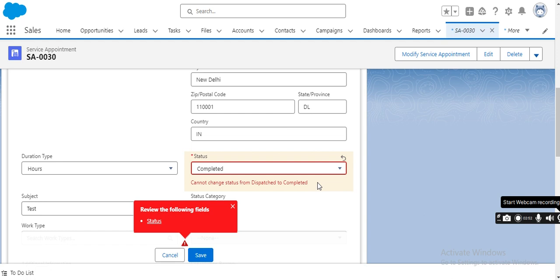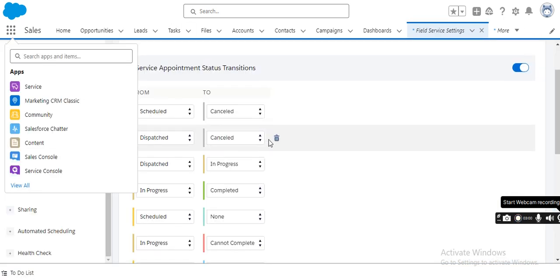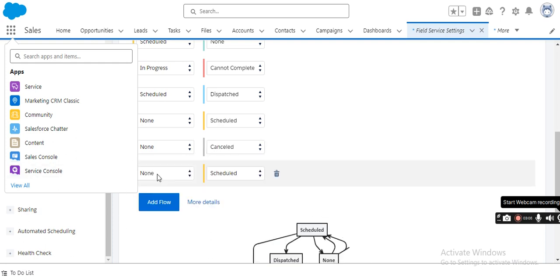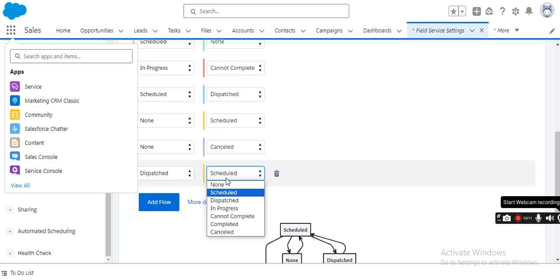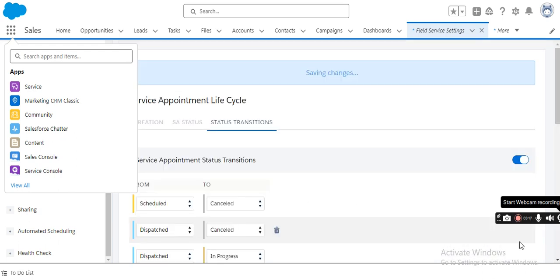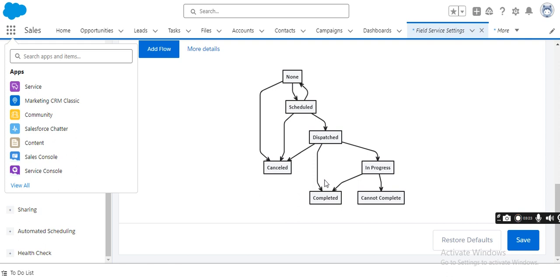But suppose we have a requirement that we should allow any user to change this status from dispatch to completed, then what we will do is go to the status transitions tab, click on add flow, and add one more transition, that is from dispatched we will allow it to completed, and that's it, and then we will save it. Once you save these changes, you will observe that the flow has been revised, and you can see that the flow has been updated, and from dispatched the completed status has also been allowed.